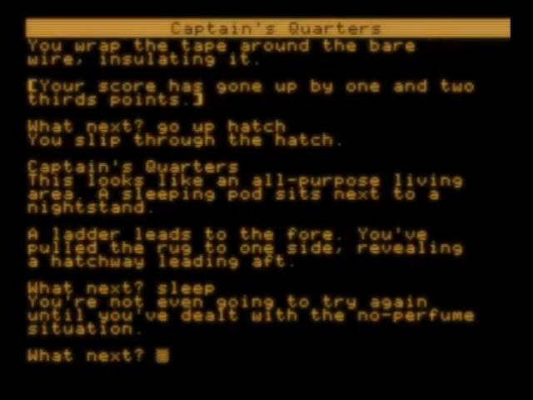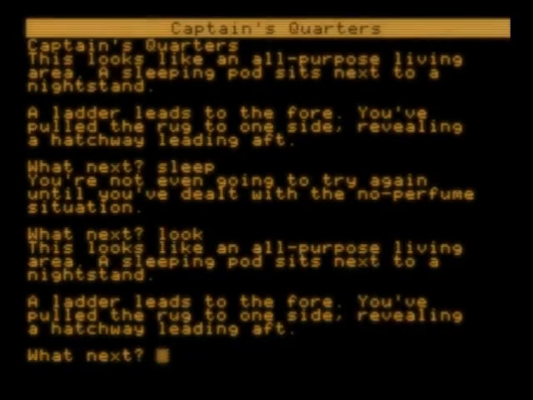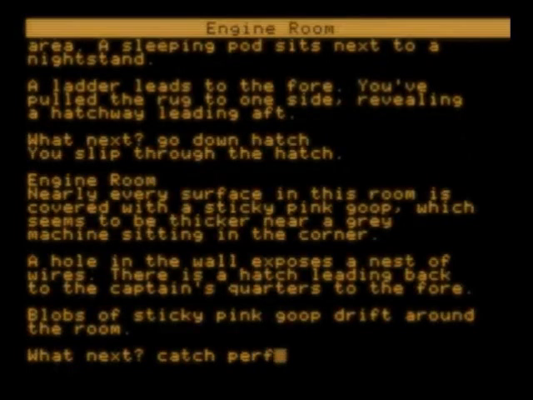Sleep. Oh, no perfume situation. God damn it. Have I missed anything? Go pepper swim next time. What is it for? Okay. Catch perfume in can.